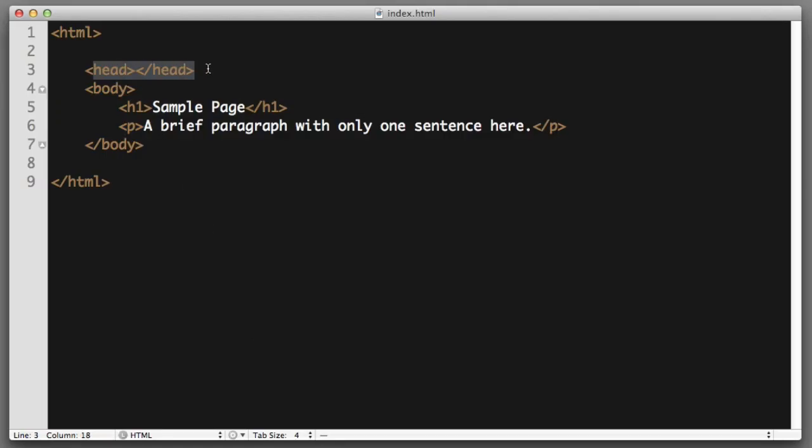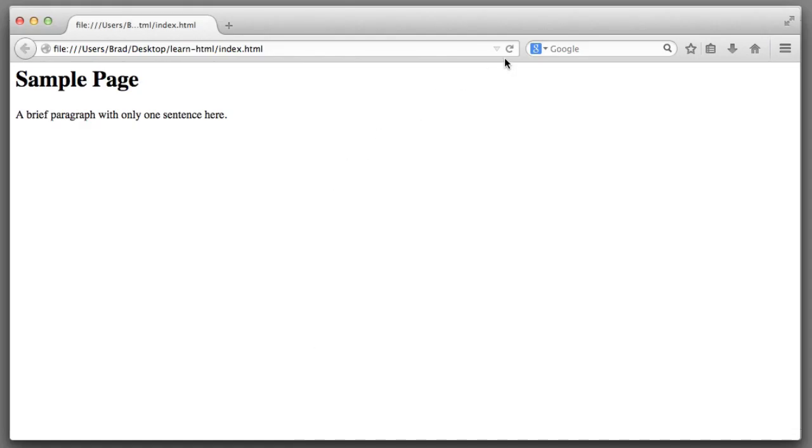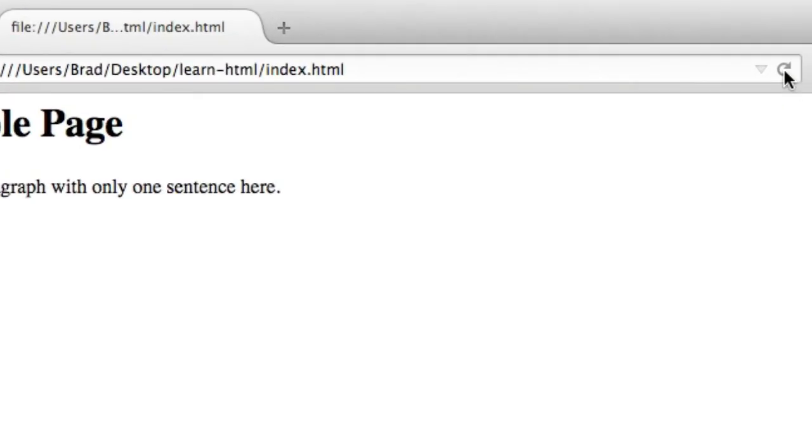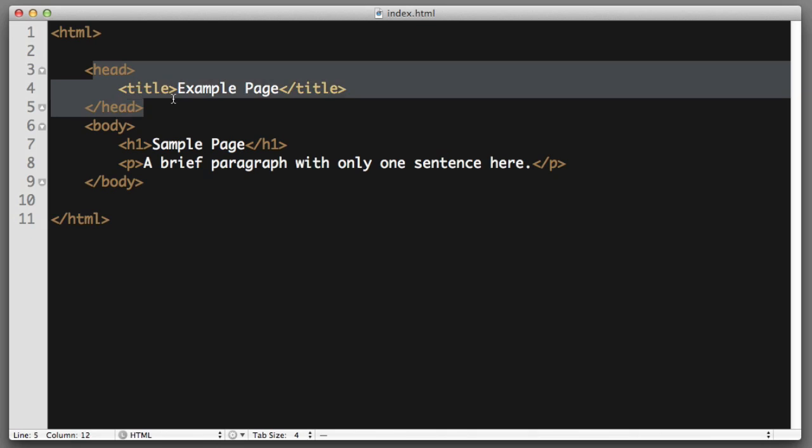But what about the head element? This is where we include information about our document, about our page. So for example, let's give our page a title. Let's just call this page example page. So now if I save, and if I go back to my browser, I want you to pay attention to the tab label for this page. If I refresh, you can see it then says example page. So the title of your document, the title of your page is very important. And things like that go in the head element.